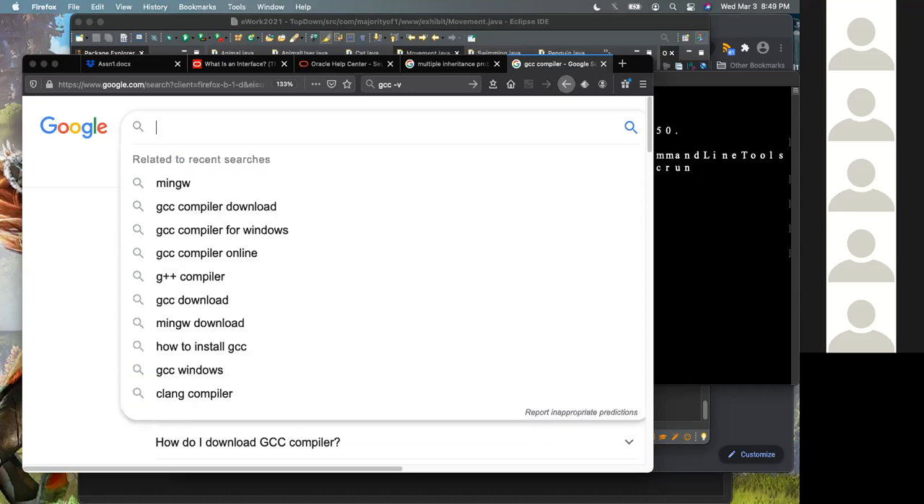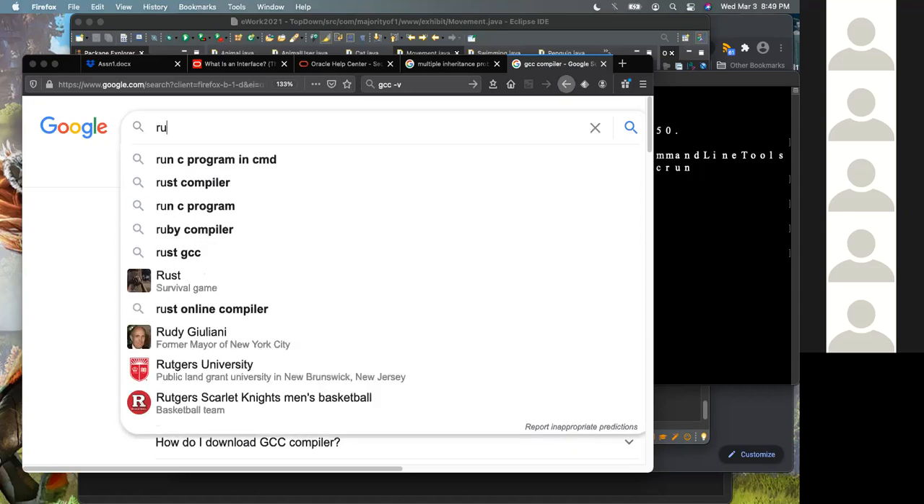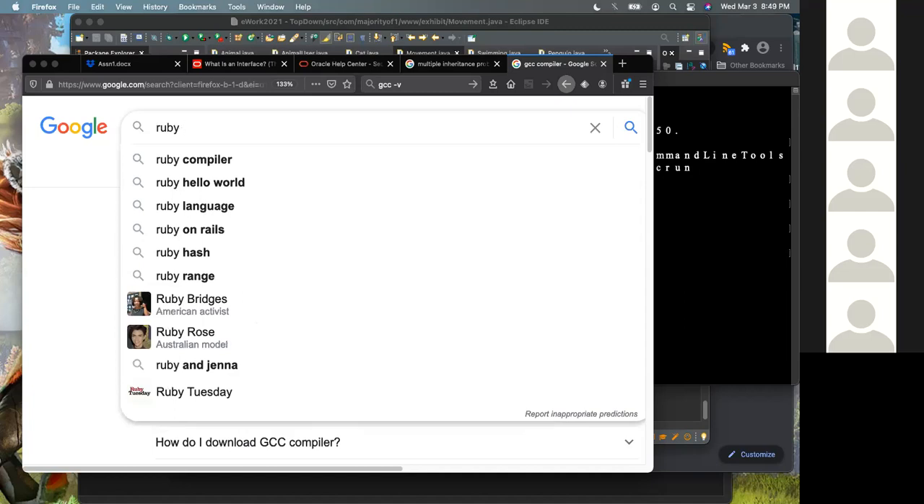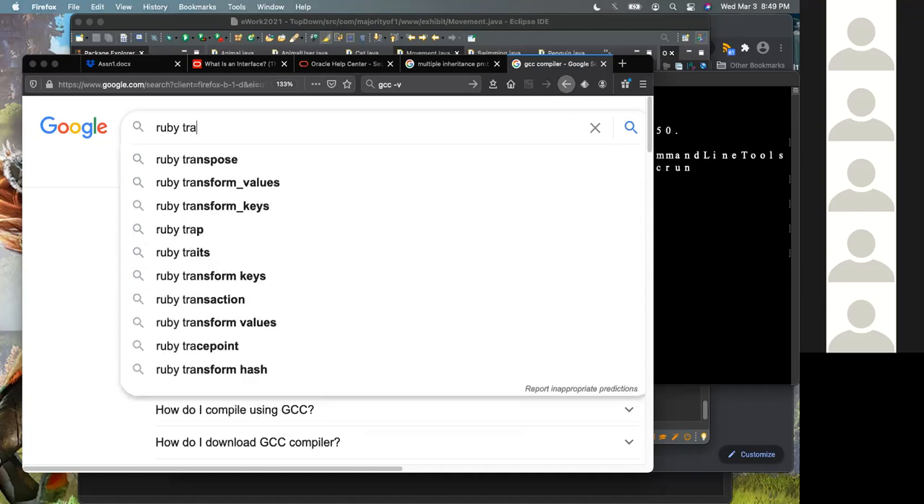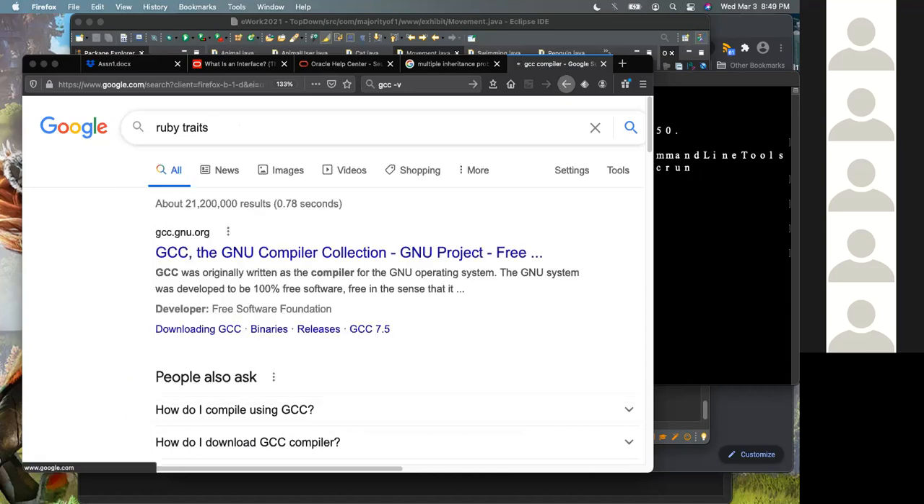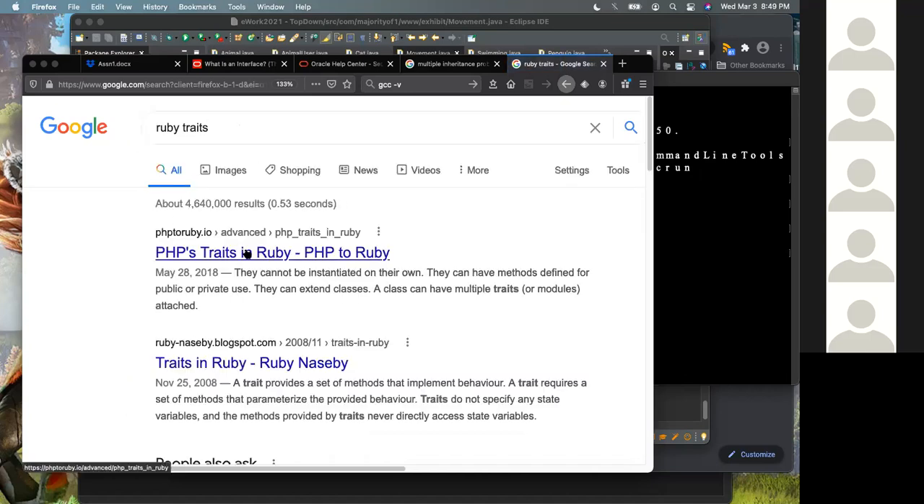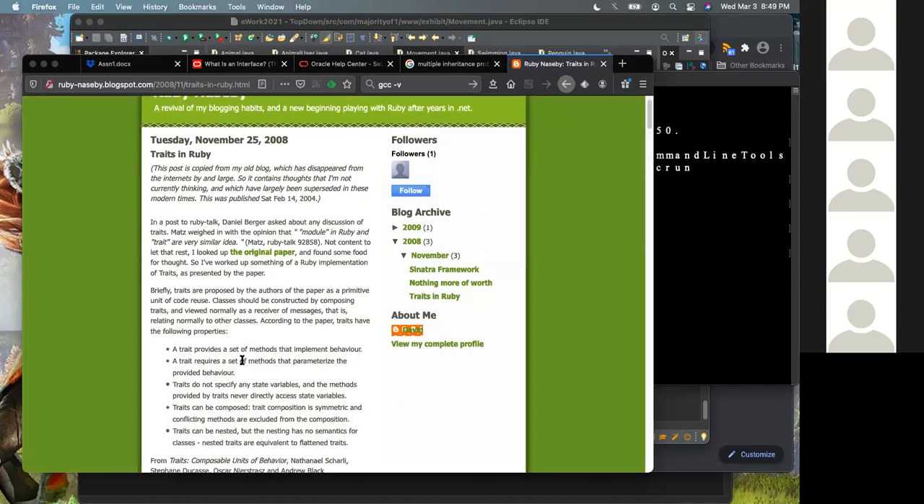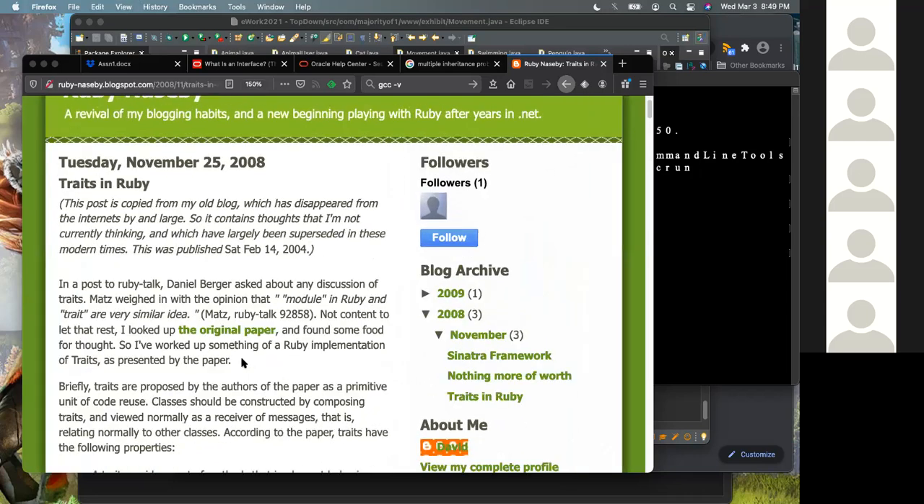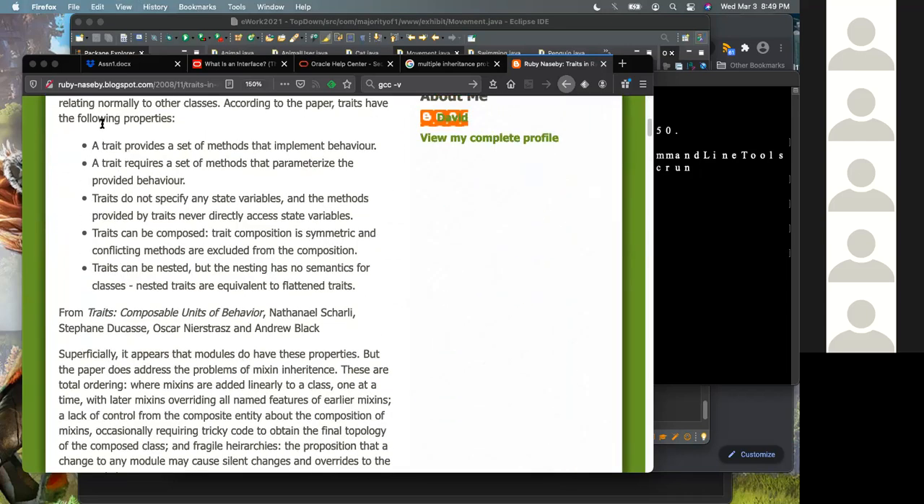Here, I'll show you a few of them. So let's suppose that it were a language like the following. I believe Ruby has it. It'd have traits and mixins or something. There we go. Let me just blow this up. In this particular case, you have a trait and it provides a set of methods that implement behavior. So it circumvents requiring a behavior to classify an object, right?